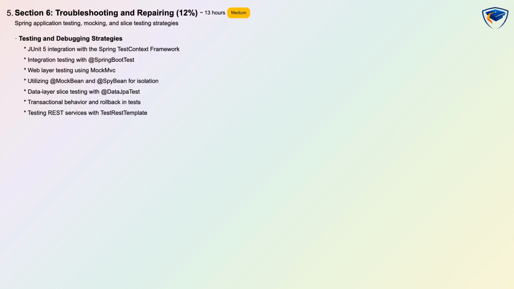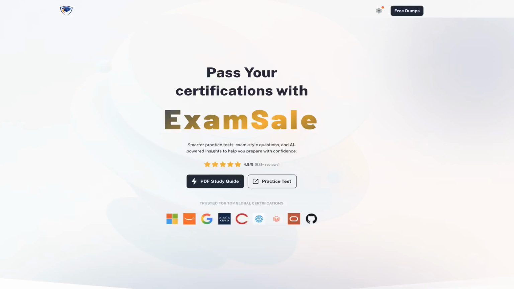You will learn JUnit 5 integration with the Spring TestContext Framework and how to write integration tests using @SpringBootTest, test web layers with MockMvc, isolate components using @MockBean and @SpyBean, perform data layer slice testing with @DataJpaTest, manage transactional behavior and rollbacks in tests, and test REST services with TestRestTemplate to diagnose and repair real-world issues. That wraps up the syllabus overview for VMware Professional Develop VMware Spring.